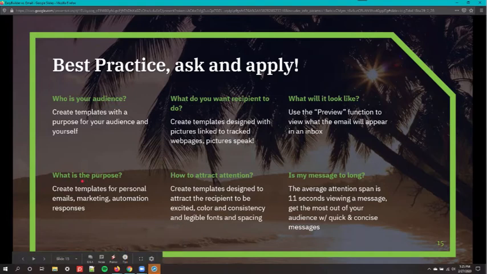Okay. So then the next is, what is the purpose of the template? It kind of goes into the whole question of who your audience is. You have personal emails, you have marketing emails, you have automation responses, for example. The automation response emails are going to be different. You're going to use placeholders that identify something much different in your process. There's always a process that you're following.